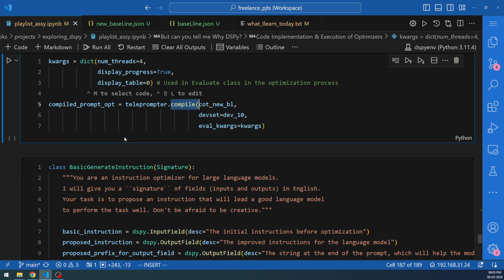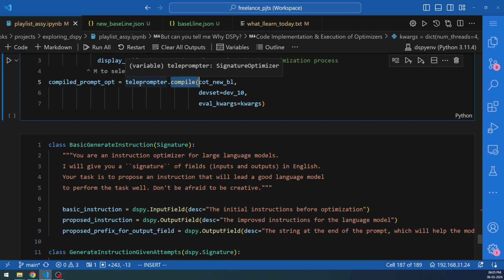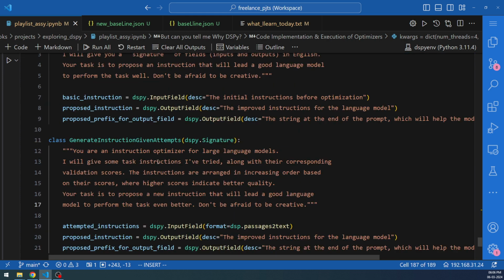So how is that being done? The signature optimizer, this particular object, contains these instructions. We are telling the ChatGPT endpoint that you are an instruction optimizer for large language models, and you can modify the signature. We are actually telling it to be creative, and also we are telling it to generate multiple instructions given the atoms.